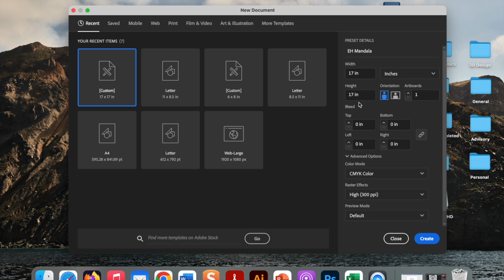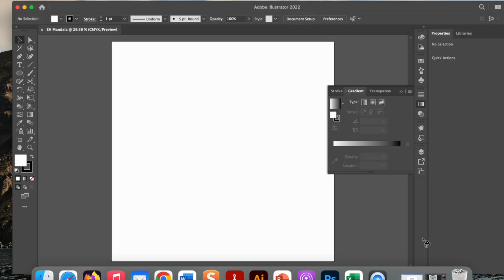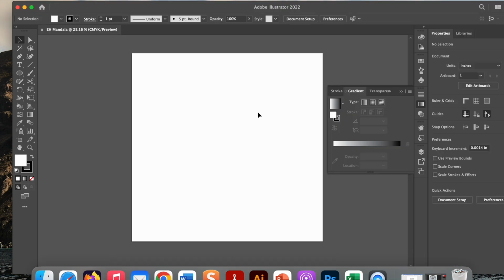And then the last thing you're going to do is make sure your color mode is CMYK. It could be on RGB, that's for screen and websites. CMYK is the color you're going to use for printing. That's a standard. So once you have your title, your units, your size, and your color, you're going to hit create. And you'll see your artboard. Remember, the artboard is like the white space you're going to work on. That is a nice square.